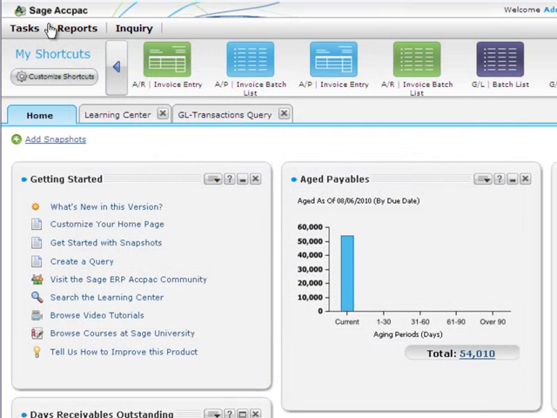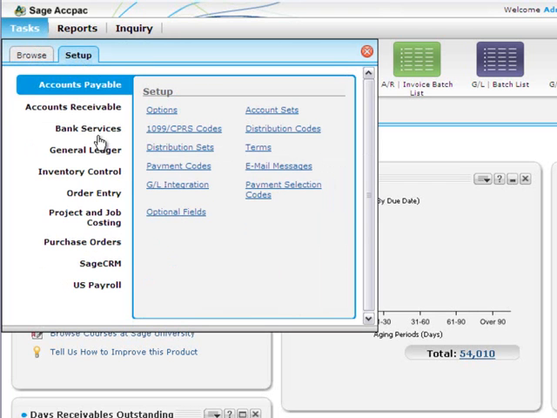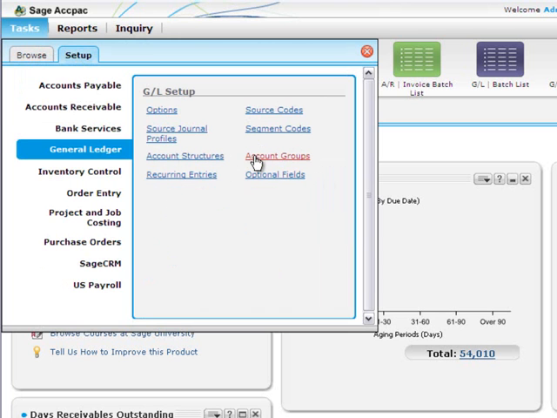If you have administrative authorization, you'll also see the Setup tab, where you can access setup forms such as the General Ledger Account Group setup form.